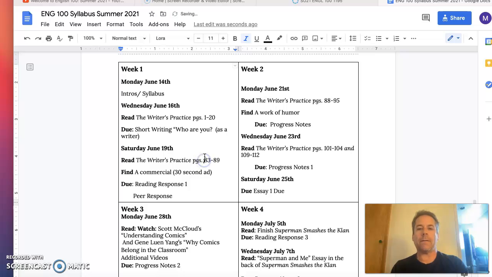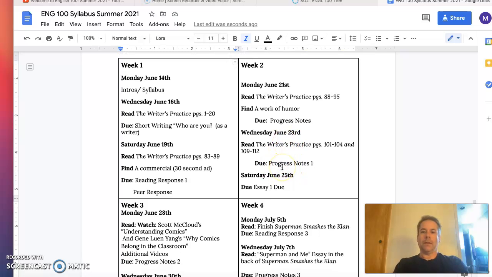And we do skip around quite a bit with the writer's practice, so you don't have to read from 20 to 83. Just read the first 20 pages, then 83 to 89, and so on and so forth. So we have more pages to read on Monday for next week, and you're doing some analysis of a work of humor, and then you have these different progress notes due. And then SA1 is due for next Saturday after the Saturday, June 25th.